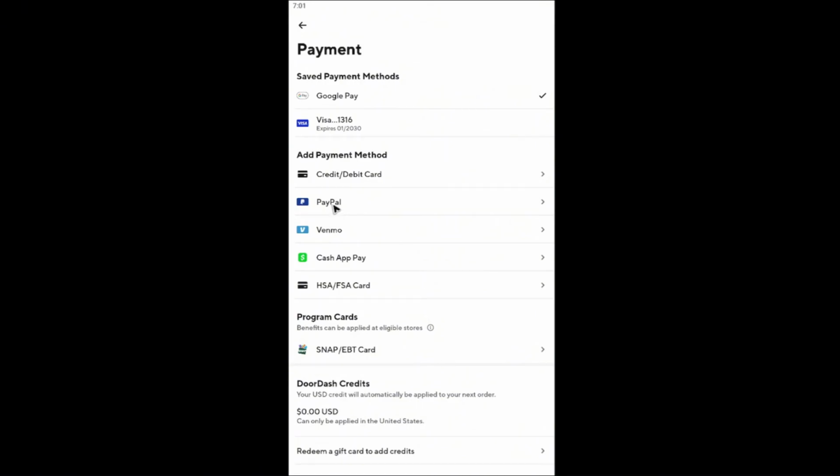Now once it loads, you will be able to see your saved payment methods right here. All right, just go ahead and look for the card that you wanted to remove. Now you cannot remove a card if it's your default payment method. You'll be able to know that this is your default payment method if it has the check mark in it.